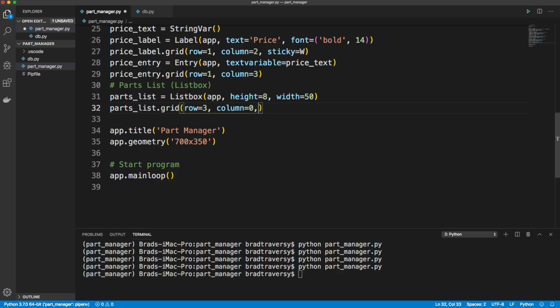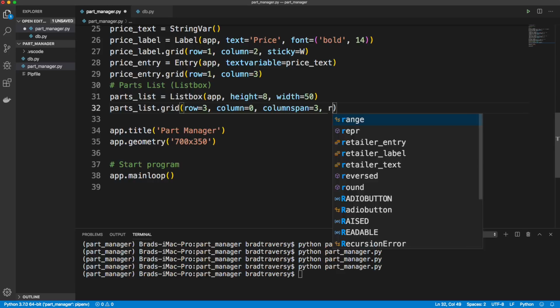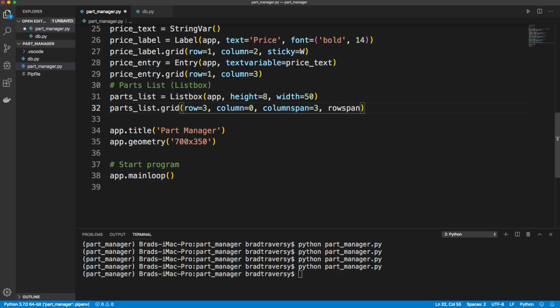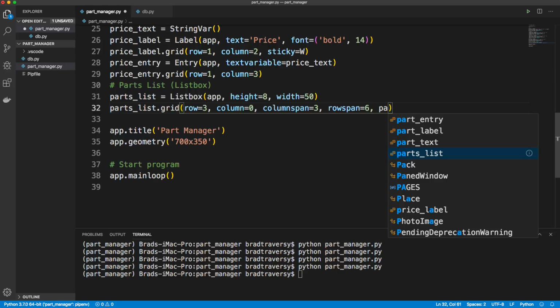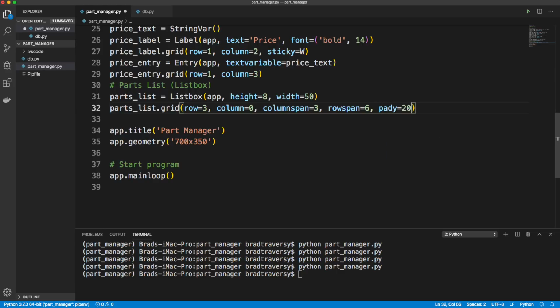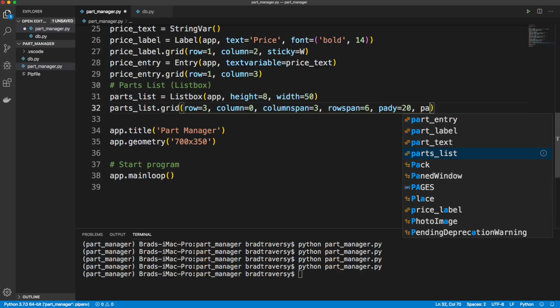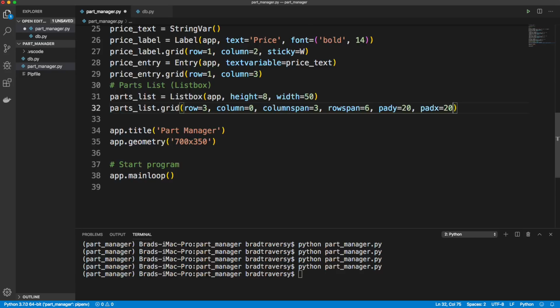And then we're also going to add a column span. This is kind of like doing a table with HTML if you want to span table rows. So column span, we're going to set that to 3. And then we also want to do a row span, and let's do 6, and then add some padding on the y-axis, 20, and then padding on the x-axis of 20. All right, so let's save that.